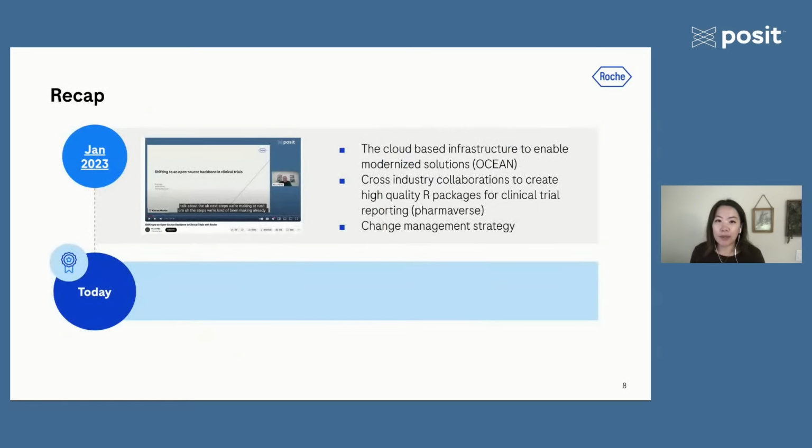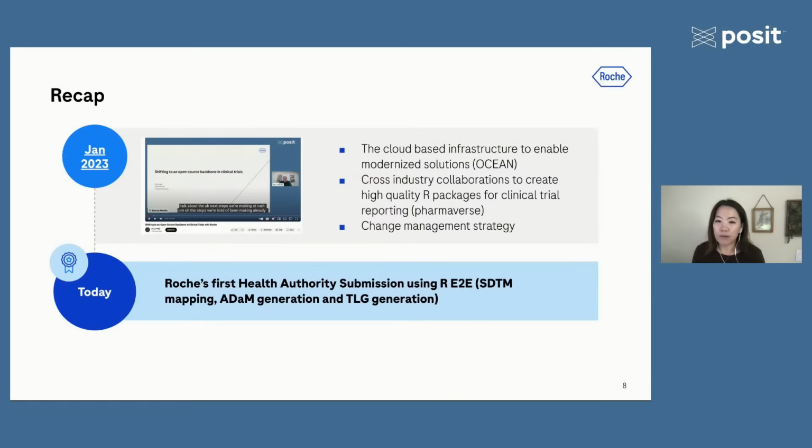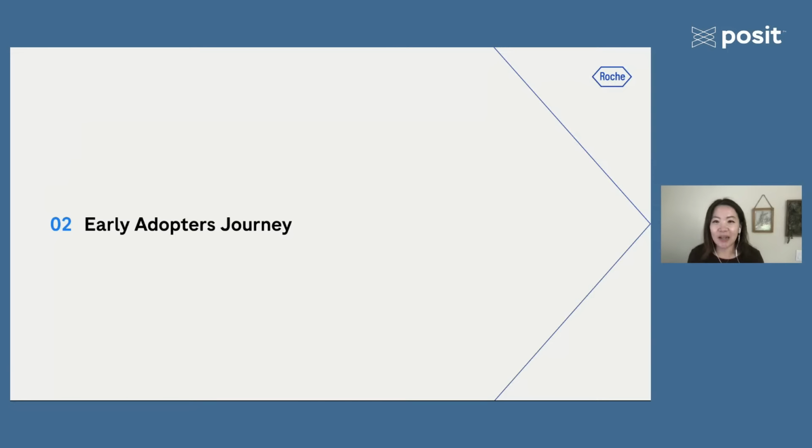So just a recap, as Phil mentioned, if you want to learn more about the infrastructure setup of Ocean, the packages that we use under pharmaverse, or the change management strategy within Roche, please feel free to check out our earlier presentation from January 2023. And for today, we'll be focusing on Roche's first health authority submission experience using our end-to-end. And with that, I will turn it to my colleague Hina to share the early adopter journey.